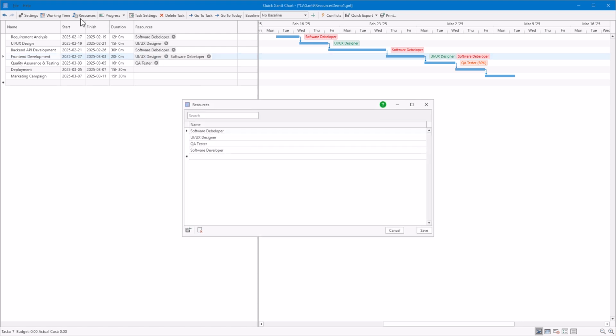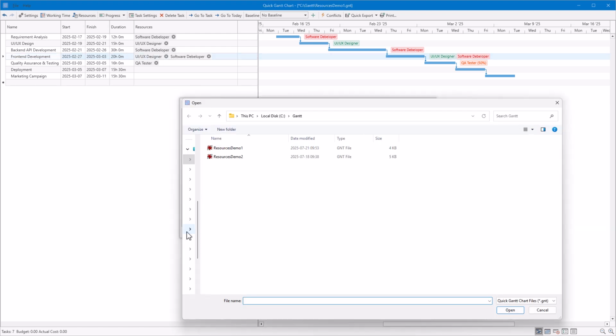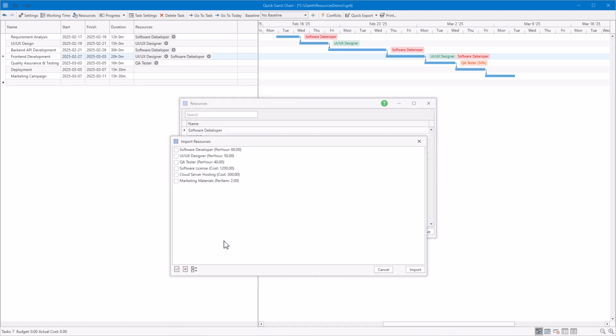Let's now add a few more resources. Resources can also be imported from other projects. Simply choose the ones that haven't been defined yet in the current project. Note that any costs assigned to imported resources are ignored in the current file. We'll cover budgeting in a separate tutorial.